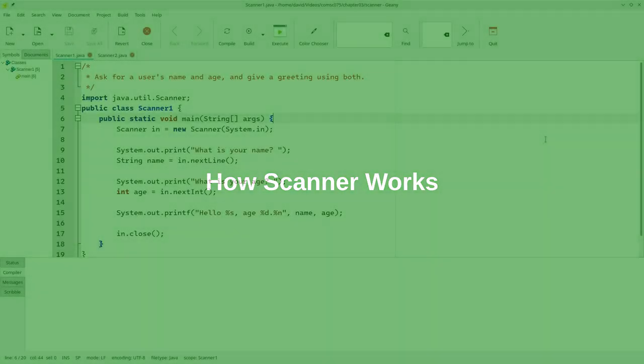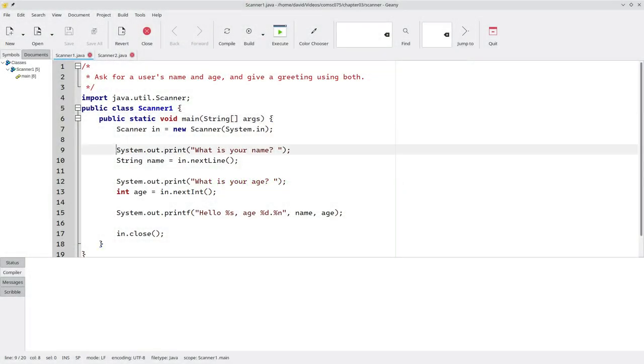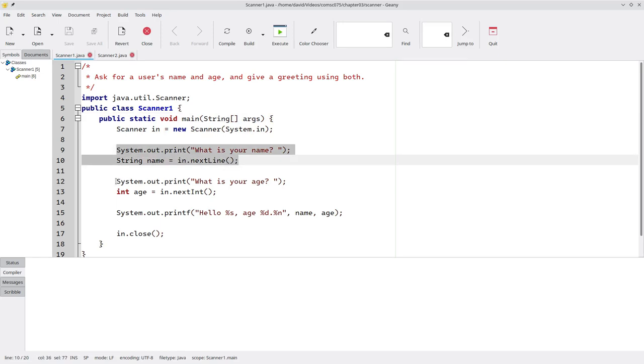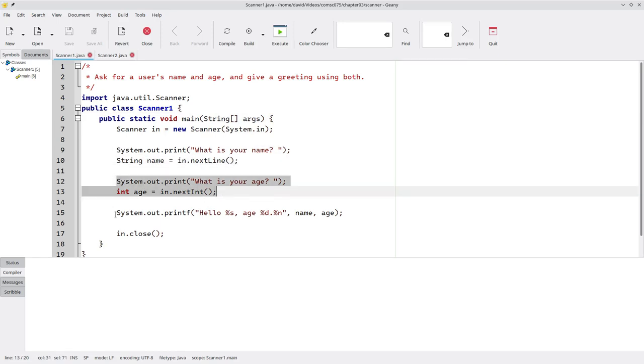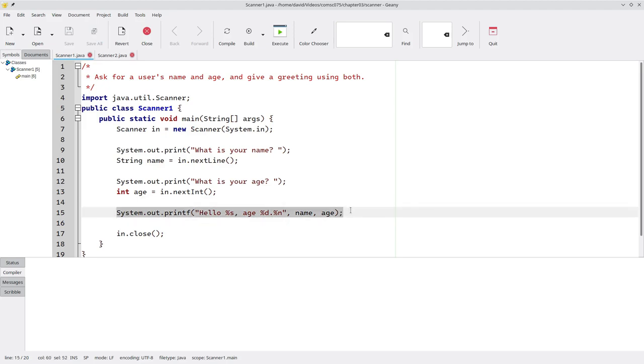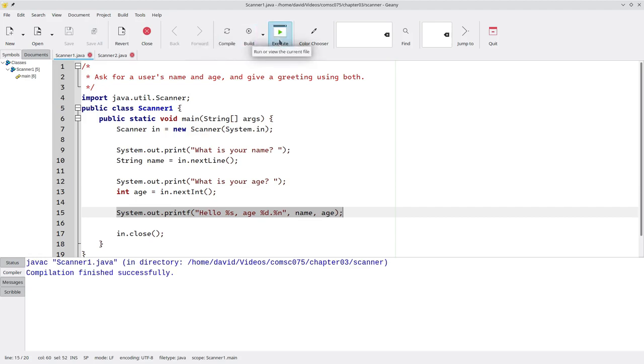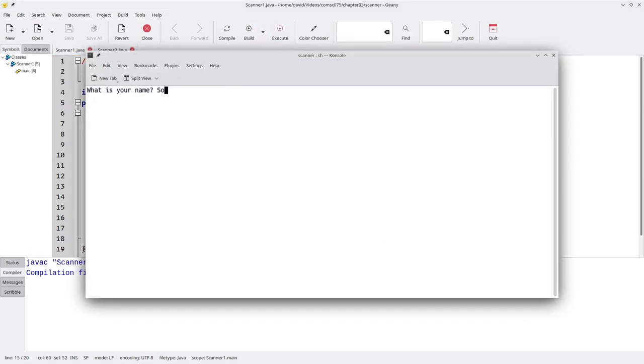Let's look at this program that reads a person's name and their age and gives a greeting based on the name and age. We'll compile it and run it, enter a name and age, and it works great.